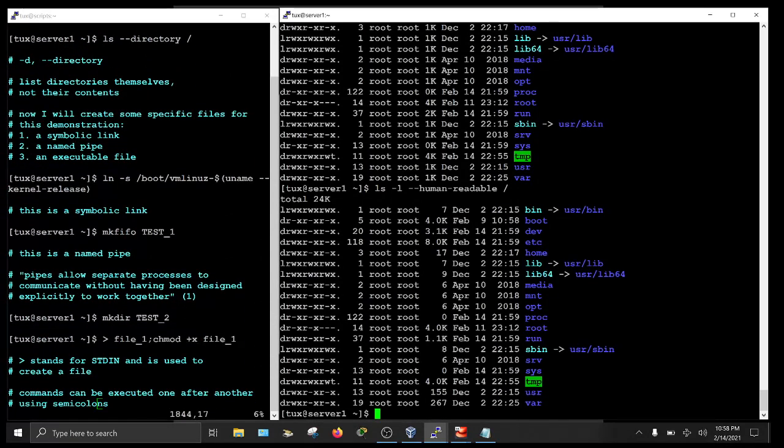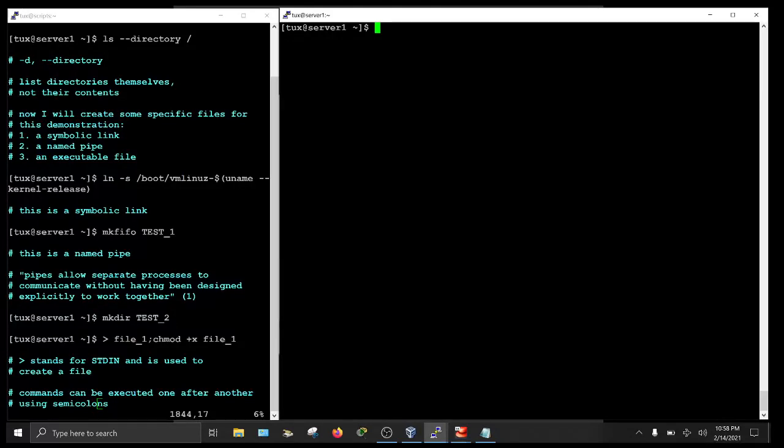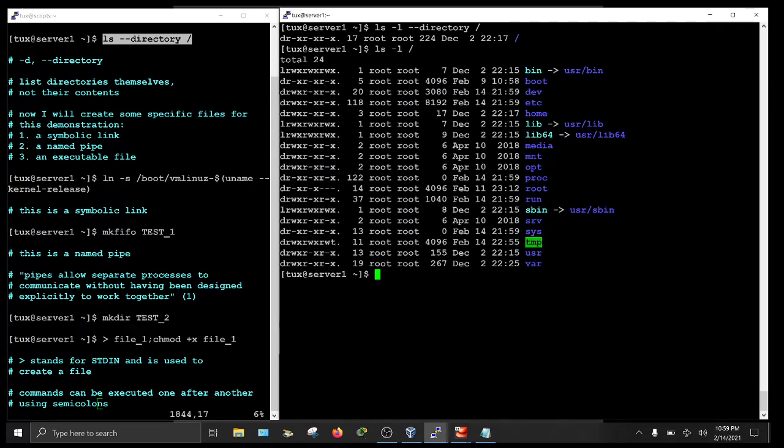I'm going to clear the screen again, and then I'm going to use the directory option to only display the directory, and that's important if I want to see the permissions strictly for the directory, because if I am not, I would only see the statistics for its subdirectories.